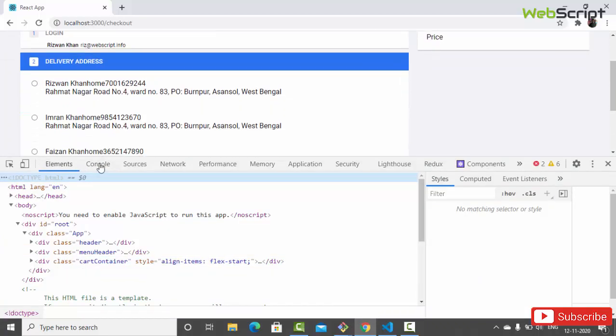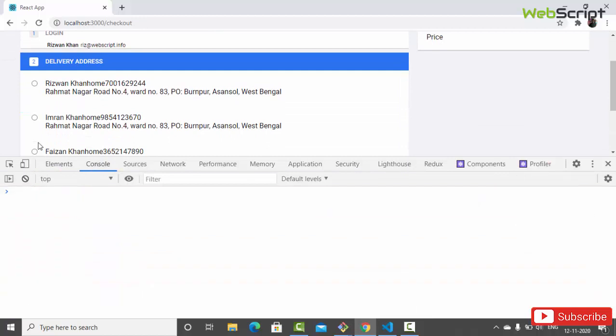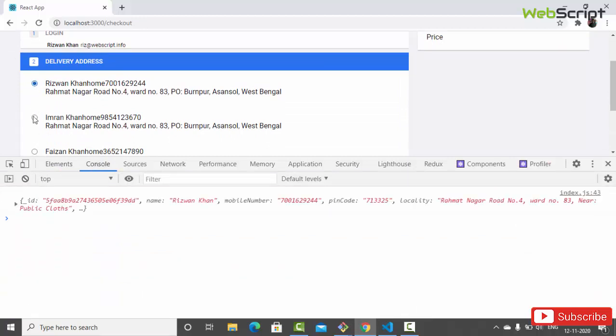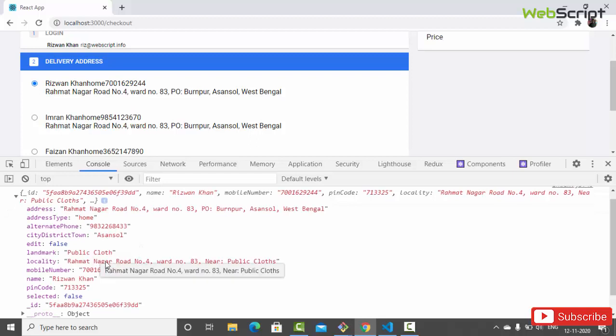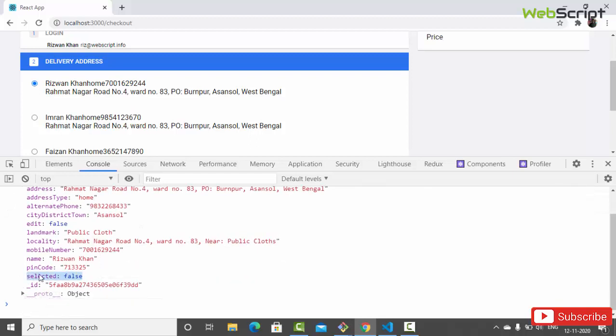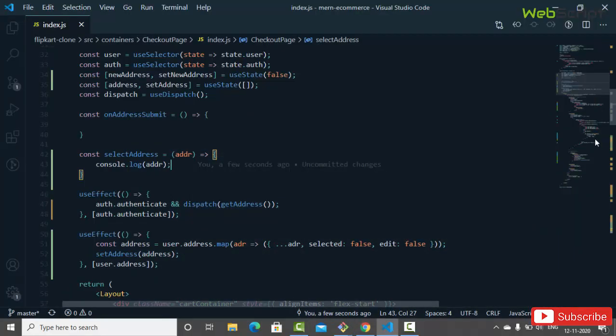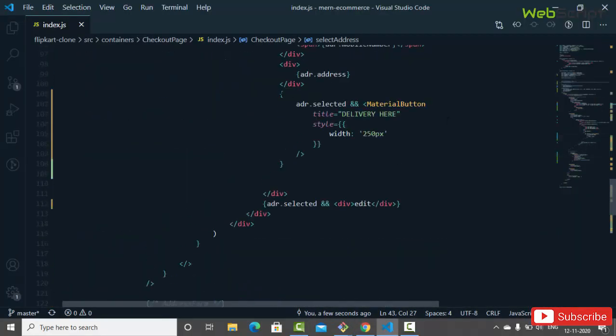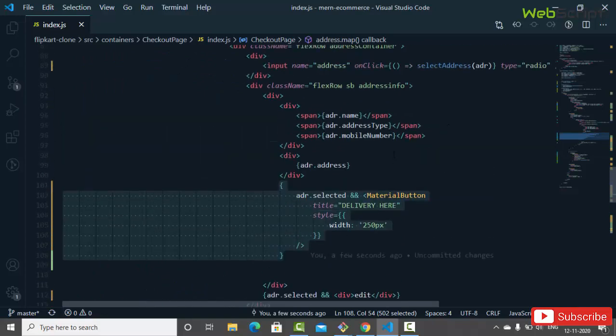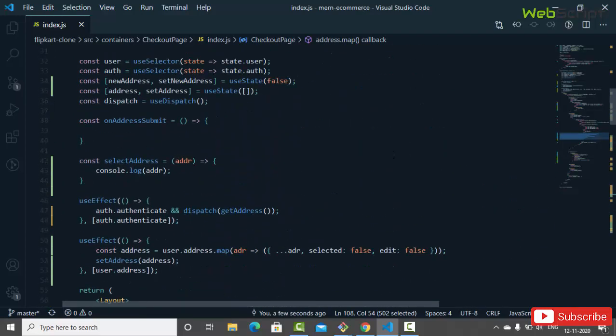Now let's go to the console and clean. Now let's click on this, and you can see, yes, we are getting all the records. The selected is false, and edit is false, right? So this is what we have added manually. Now we are going to make this selected true, because if selected is true, then this material button is going to show over there, right? So yes, we are going to do that.